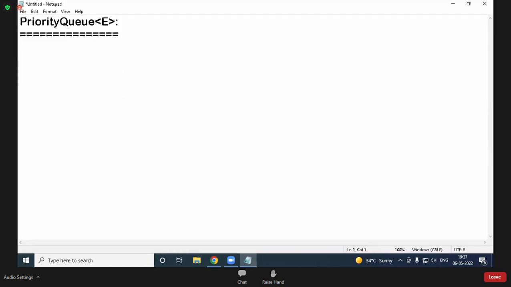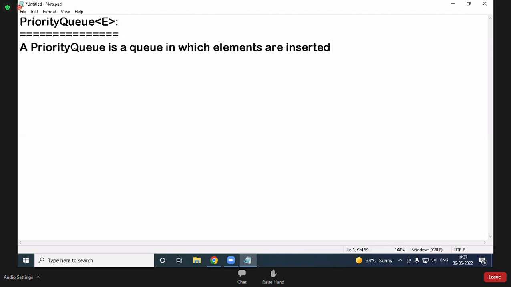So first of all, note down: a priority queue is a queue in which elements are inserted at rear end and deleted at front end.